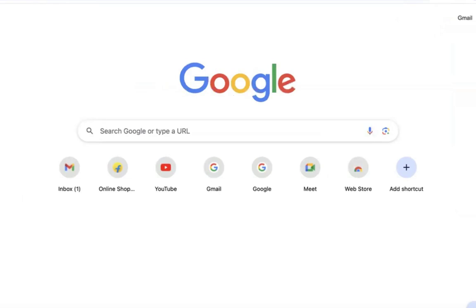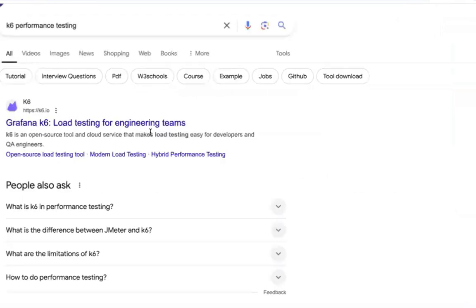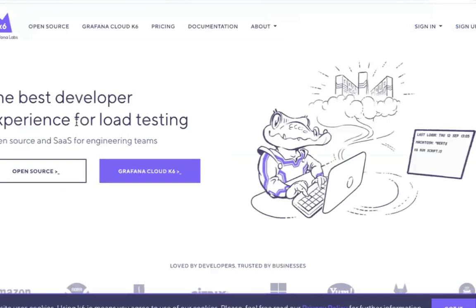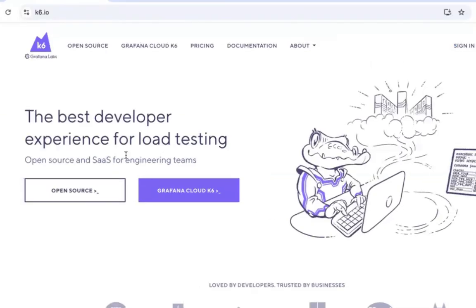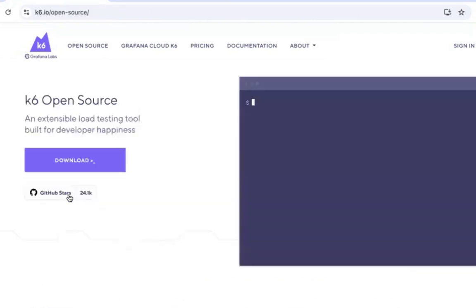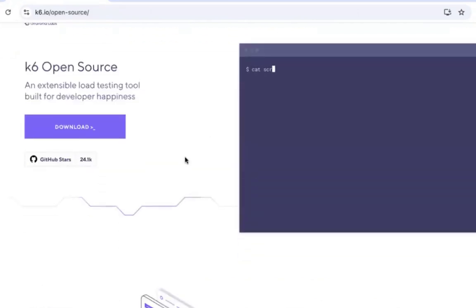Guys, in this video, we are going to discuss what the K6 performance testing tool is. For that, just type K6 performance testing tool, load testing for performance testing. Here, click on open source. It's open source. How to download K6?